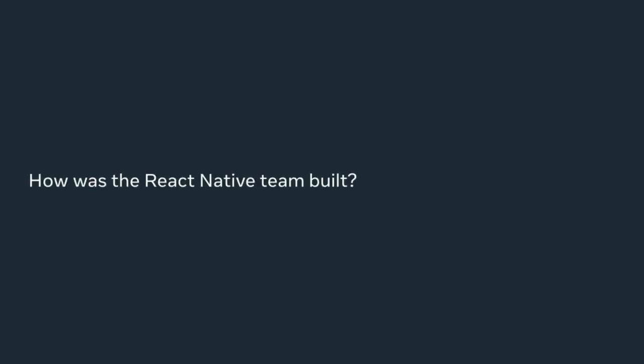Really what we needed was a way to build true native mobile applications. Back in 2012, there wasn't a lot of options for how to do this. So it was kind of a build your own road, figure out how to do it kind of thing. Facebook.com was transitioning to a mobile first focus, so they realized they needed to deploy mobile applications on iOS and Android.